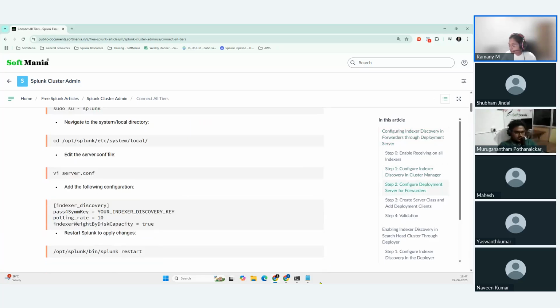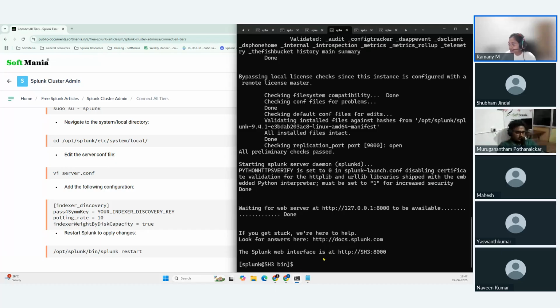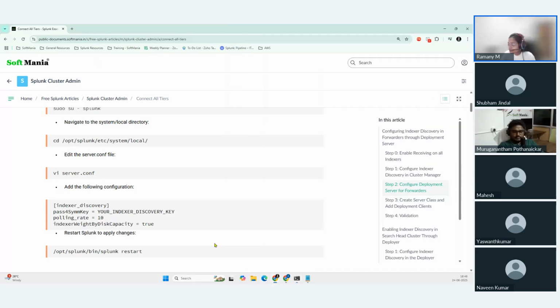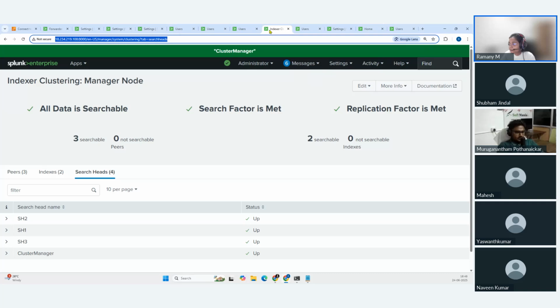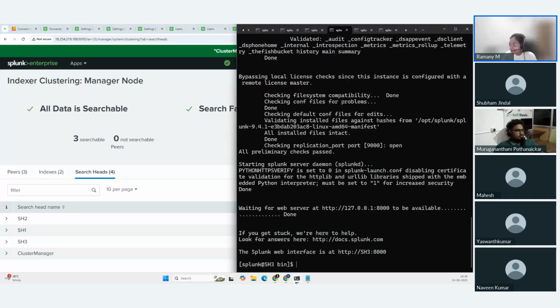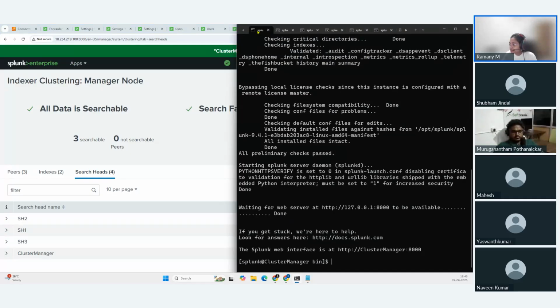Now let me go to the cluster manager. Finally, our search head 3 is done. Let me once again check in my indexer cluster. Yeah, so all the search heads are connected to our cluster manager successfully. So now both the tiers are completely connected, right? Now let's go to the backend of our cluster manager. That was the first one which we connected, right?